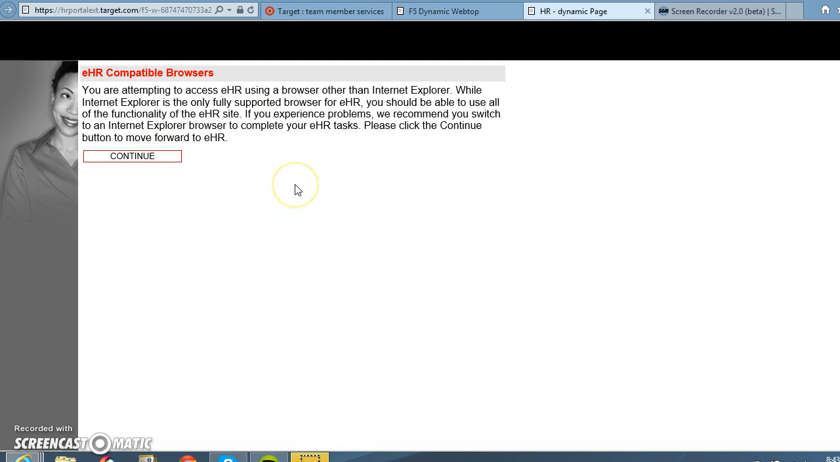And this is just something that, because eHR does have to have a compatible browser, we just have to make sure that it is Internet Explorer, and there are some other browsers that it can work with as well, but it's something new that we're trying here at the Target Corporation, so we're still trying to work out all the kinks with it. But if it doesn't work with your other internet browsers such as Google Chrome or Firefox, then just go with the basic Internet Explorer.